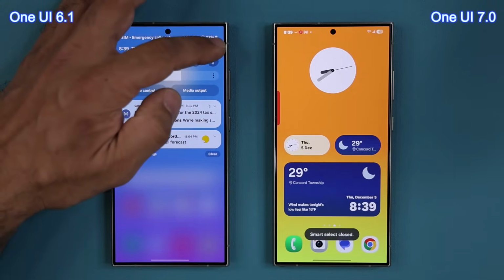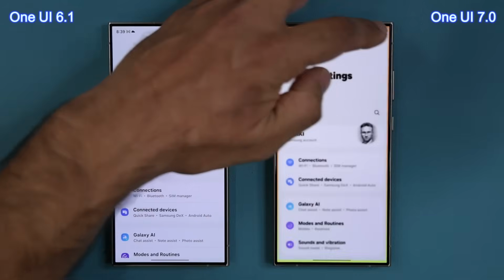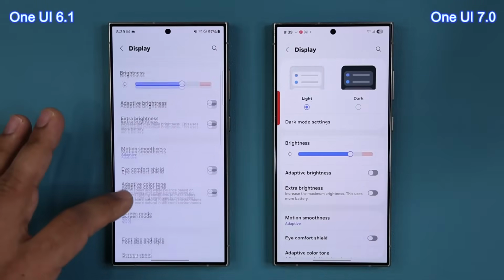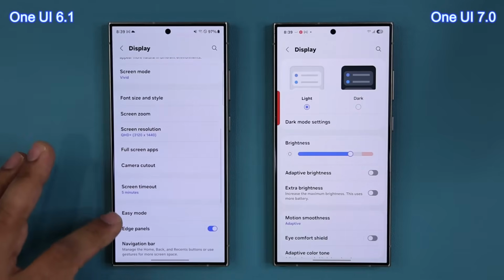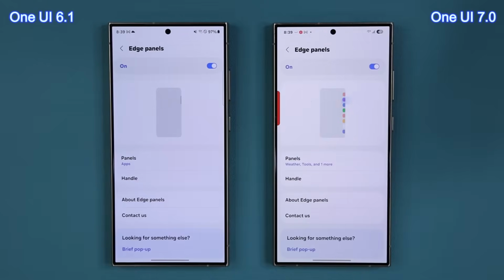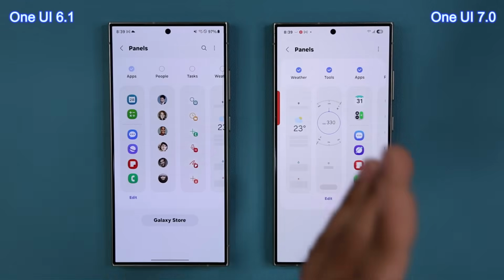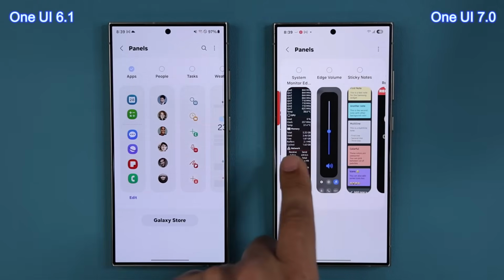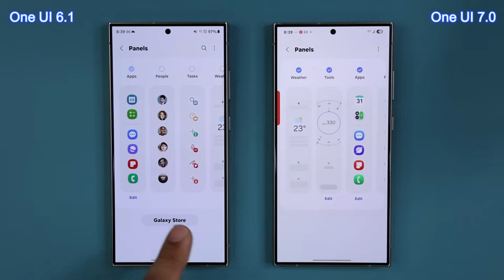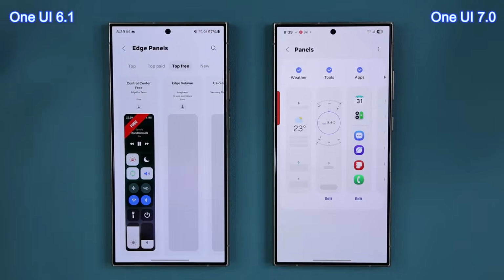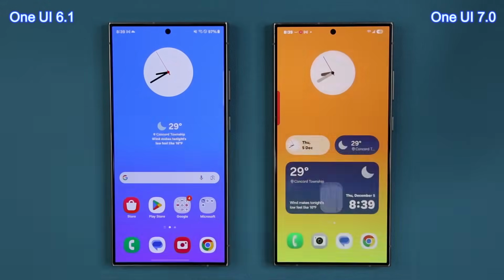And if I go to my Edge Panels, let me show you what's going on over there. If I go to Edge Panels and scroll down to Display, we still have Edge Panels on both of these products. However, they have taken away something. If I go to my panels, I do not have the Galaxy Store. So I cannot go to the store to download new panels anymore. If I have existing panels that I already downloaded, they're going to be available right here, as you can see. But beyond that, I don't have the Galaxy Store to download new panels, which are these guys right here. There's some good stuff here, but not available anymore.